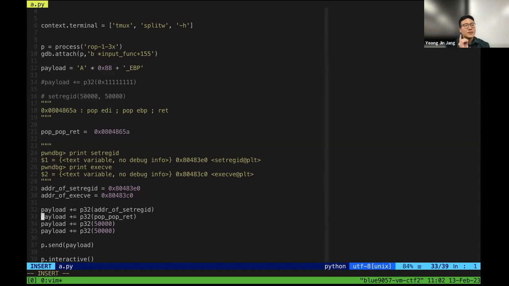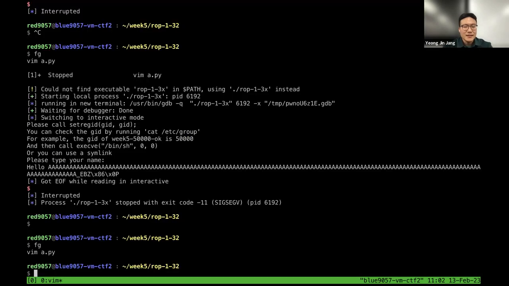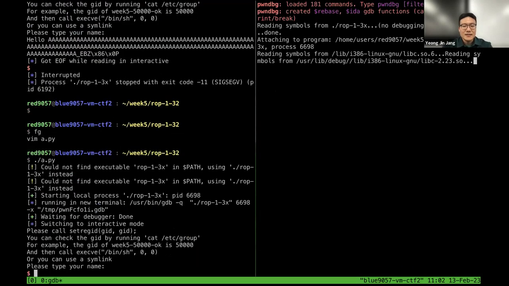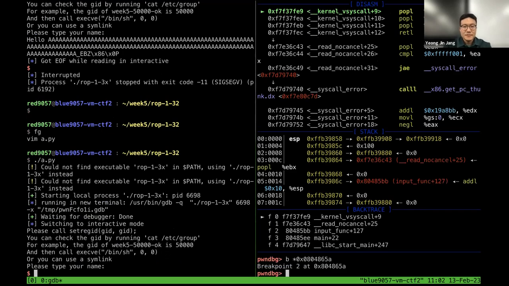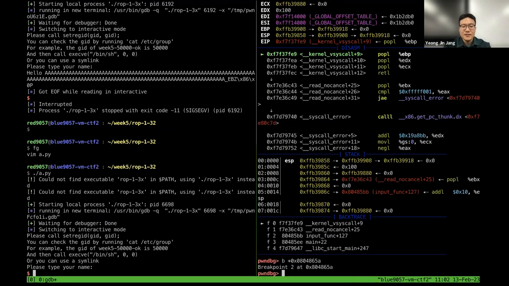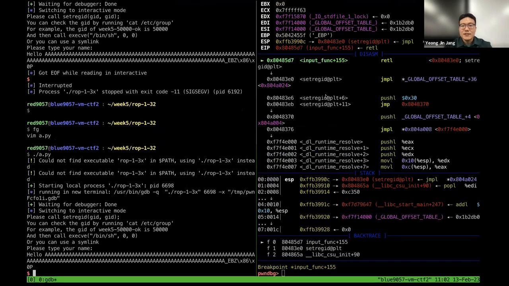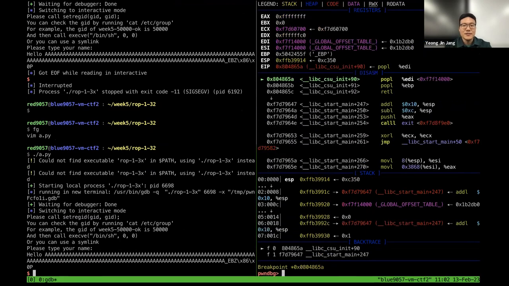To debug correctly, I highly recommend setting a breakpoint at the pop return or some of the gadgets. So I will show how it runs after calling setregid by setting the breakpoint here. I copied that address, ran it, and set the breakpoint there. And then continue. It will first return to setregid here. So I will just continue.